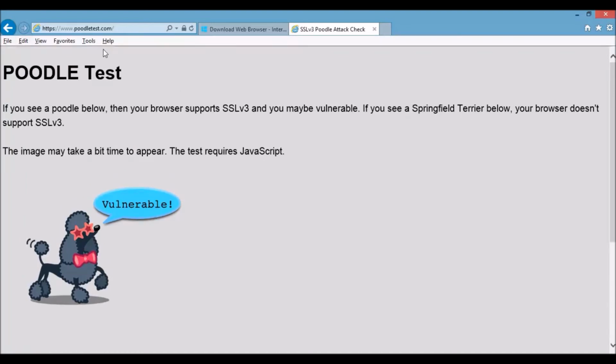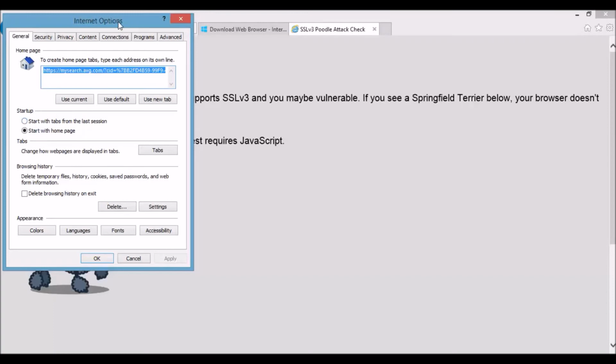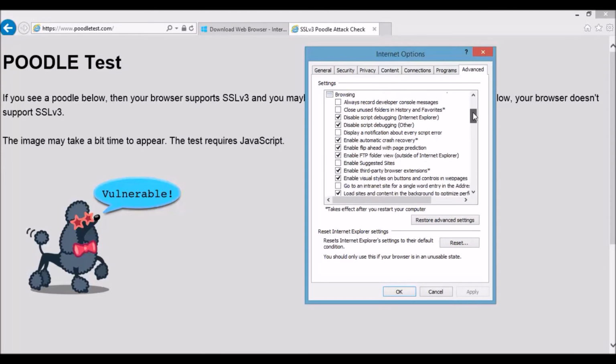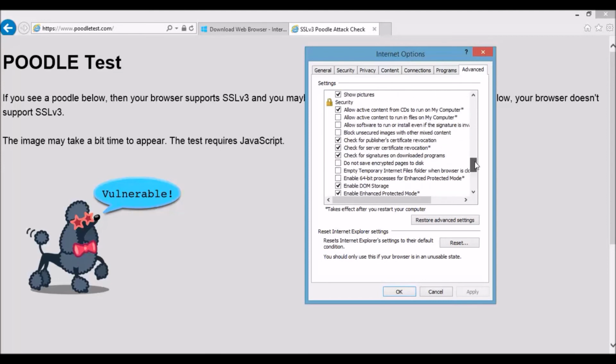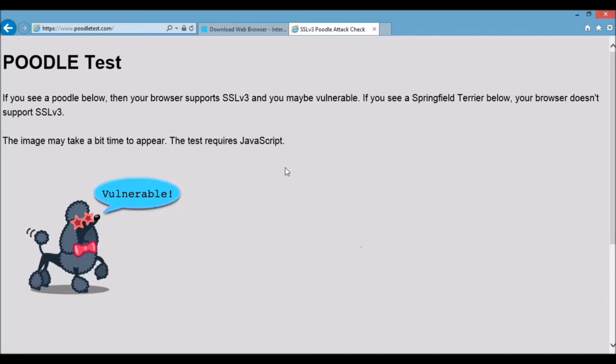For that, click on tools, then click on internet options, and you will get the internet options window. Then go to the advanced tab. Here you are able to see different sections. Then come to the security section. If you come down here, you will notice SSL 3.0 is enabled. To disable it, just uncheck this option and click on apply. Now restart the browser.